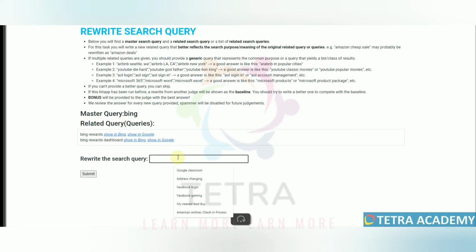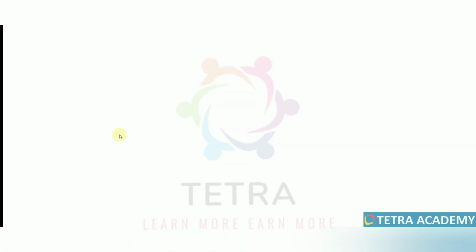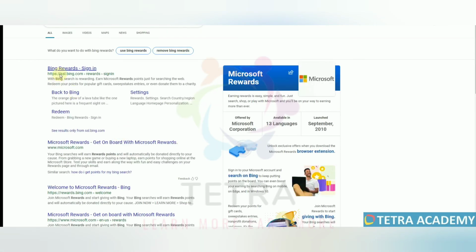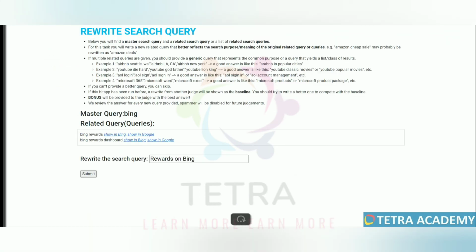So for Bing rewards, we can write here rewards on Bing. Or we can go with rewards from Bing, or rewards points on Bing. Or if you want something more, you can do research here and take any word which you find suitable for this. Bing rewards, Microsoft rewards. You can go with Microsoft rewards also. So rewards on Bing, and submit your judgment.